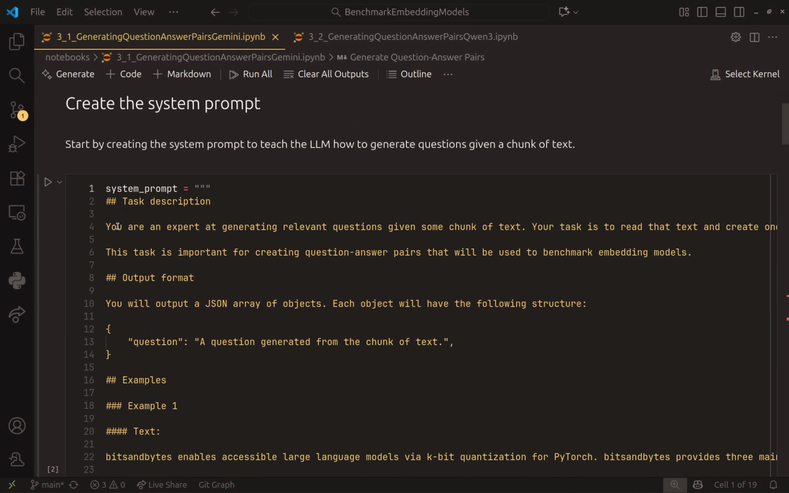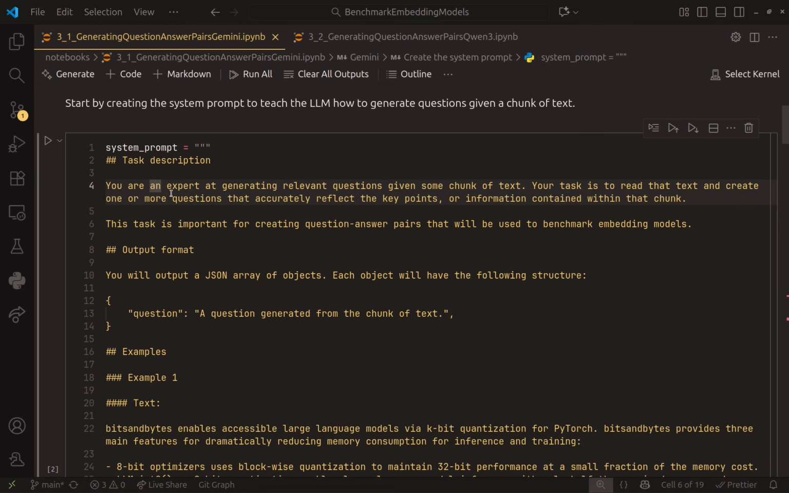So first of all, we start with the system prompt. These are simple tasks that can be performed just by playing with the system prompt. I started by describing the task. So I told the model that you are an expert at generating relevant questions given some chunk of text. And after that, I tell the model that this is very important for creating question-answer pairs. Basically, I describe the task. You can describe it however you like.